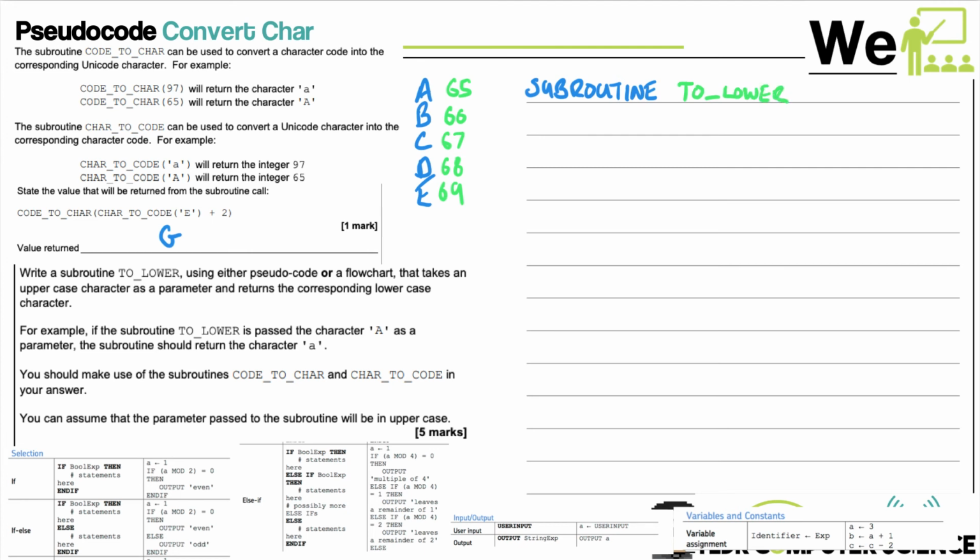Then it says it's taking in a character here. So I'm going to open up parentheses, and this is where the parameter will be. I need to give it a sensible name, so let's call it char. So this is the value coming in. Maybe it's an uppercase D, maybe it's an uppercase F, whatever. Char comes in here.